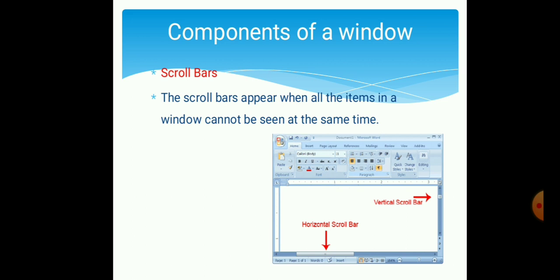The next component we are going to see now is scroll bars. The next and the last component of a window is scroll bars. The scroll bars will appear when all the items cannot be seen in the same window. For example, in MS Word we are typing 10 pages. Can you see all the pages at a time? No, we can see only one page at a time, isn't it? So if we want to go to the next page, we can use scroll bars.